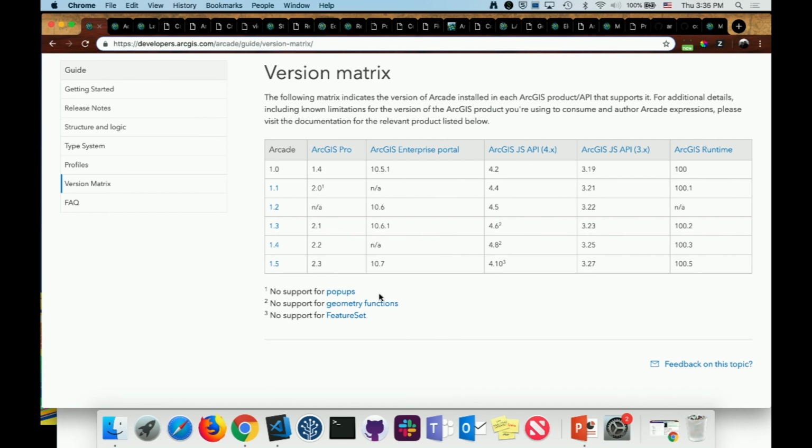Yes, so the multi-line labels do not work on 3x or in the web map. It's just 4x.